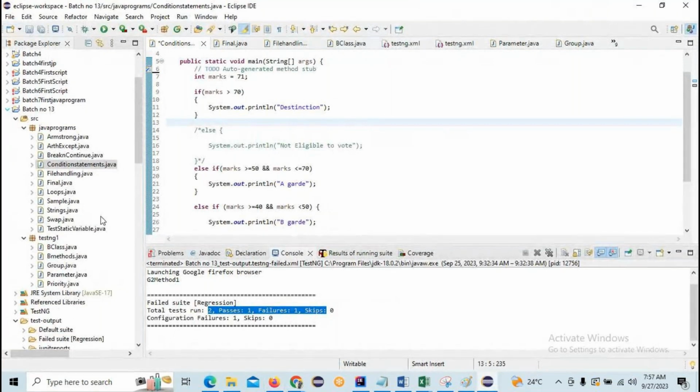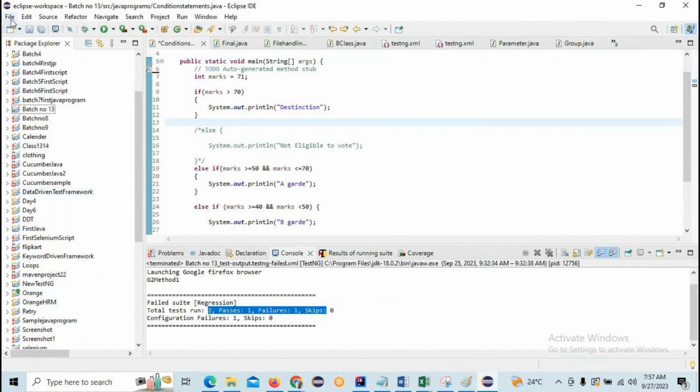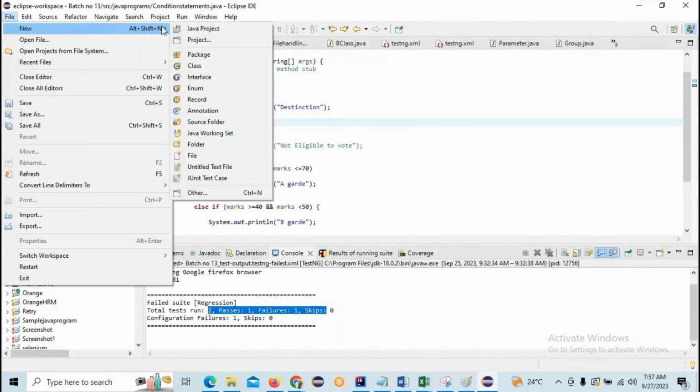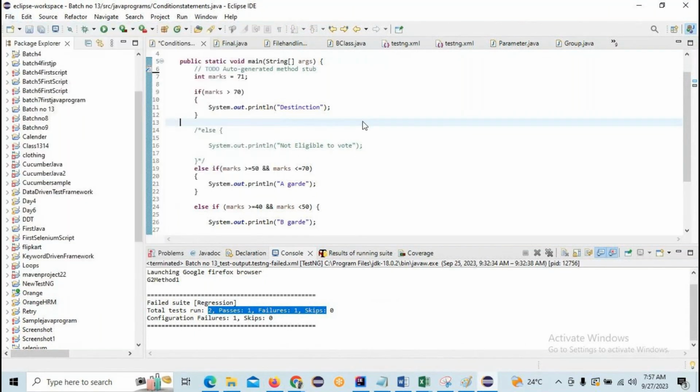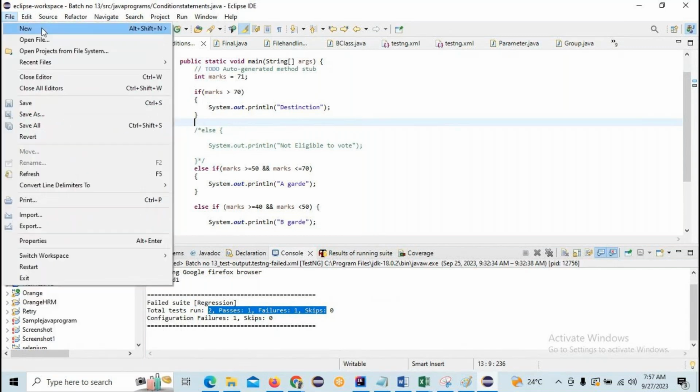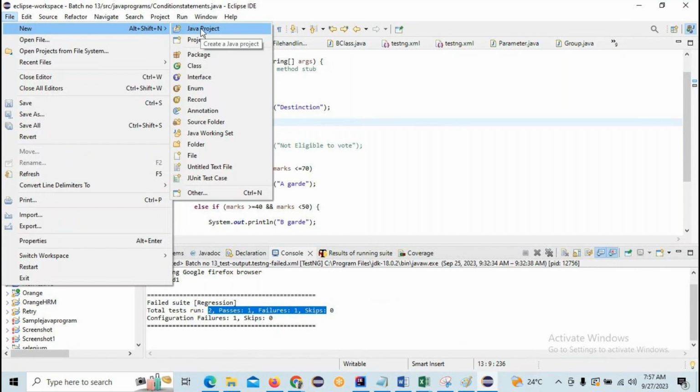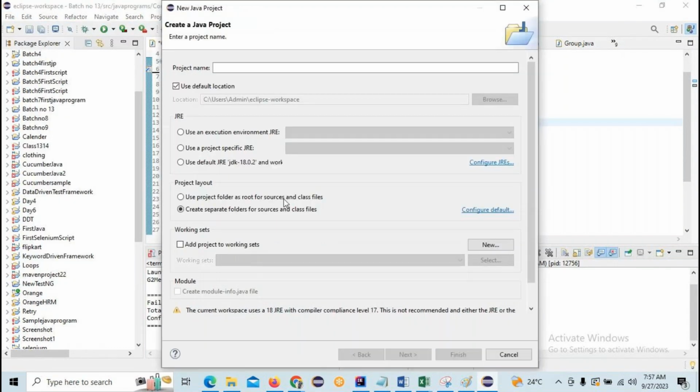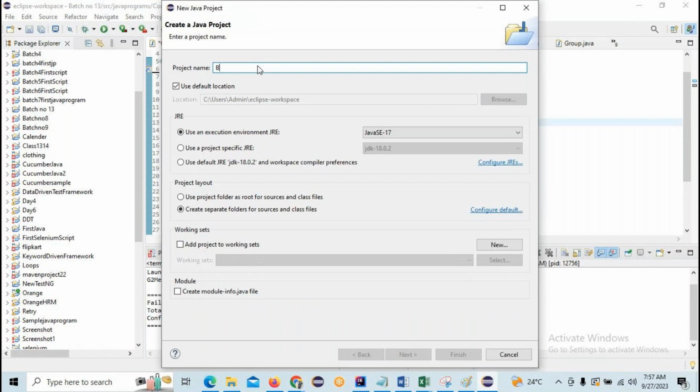Okay, so let me create one Java file and explain to you. First, I am going to create a Java project. So how to create a project in Eclipse? You will get a screen like this after you install Eclipse. Click on File, come to New, Java project. Click on Java project, and it will ask for the project name. I am giving the project name as batch 14. Your batch number is 14. That's the reason I am giving the project name as batch 14.